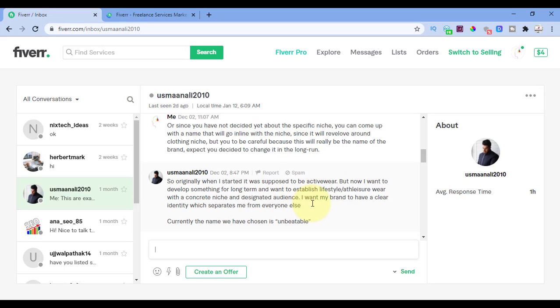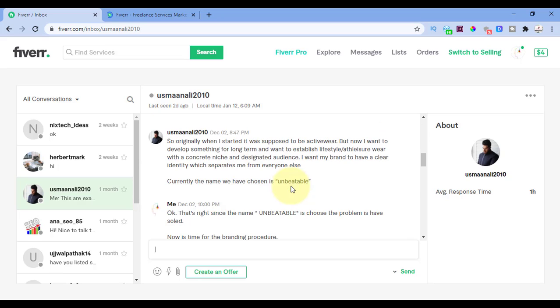So we can get and design all this. I want my brand to have a clear identity which separates me from everyone else. Currently the name we have chosen is Unbeatable. So he finally told me the name of the brand, and that really gave me an extra boost. So I said, okay, that is right. Since the name is Unbeatable, I chose the problem to be served.